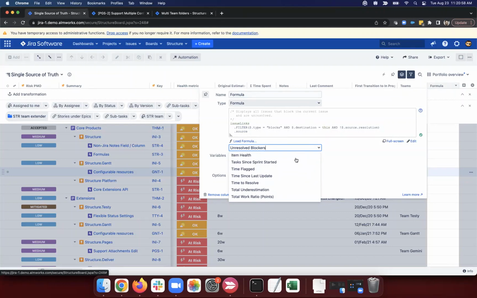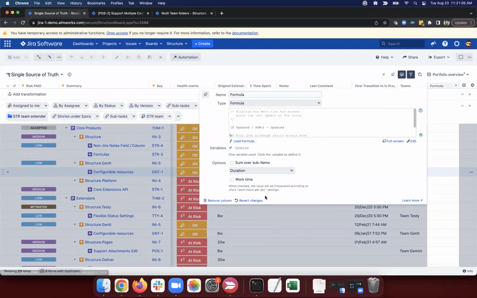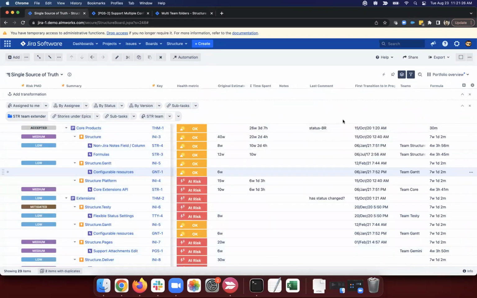I might have jumped in the deep end a little bit here. Probably the best place to start would be time since last update. This is what I think of as our simplest formula. So we're just saying, if it's been updated, give me that time difference, the difference between now and when it was updated. And we can even put that in work time, so we'll only count 8 hours a day over that period of time. And it looks like I've got some items that have been here for about 7 weeks. So a lot of interesting things that we can pull out of the board.